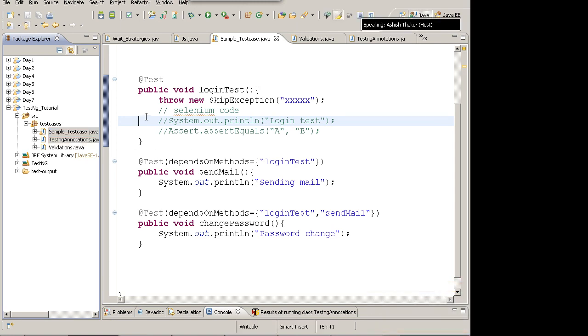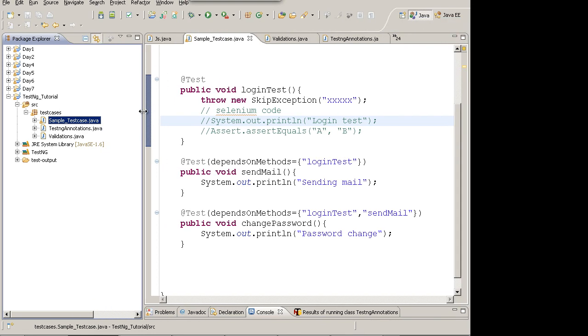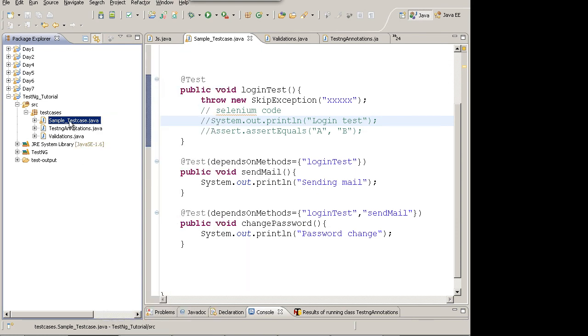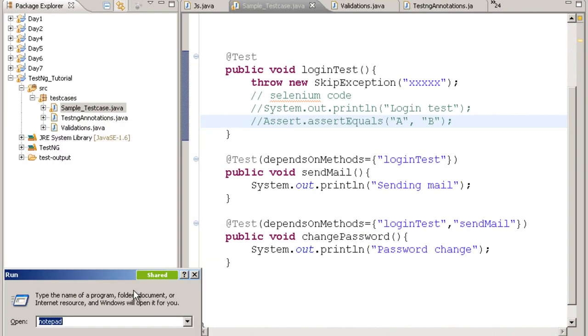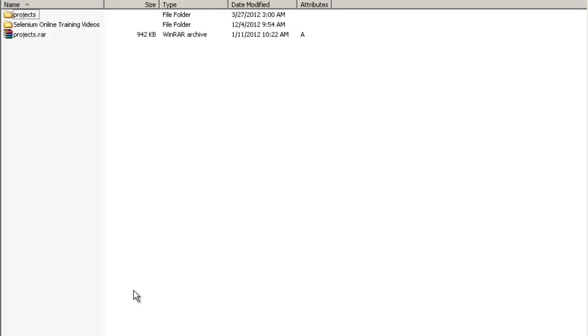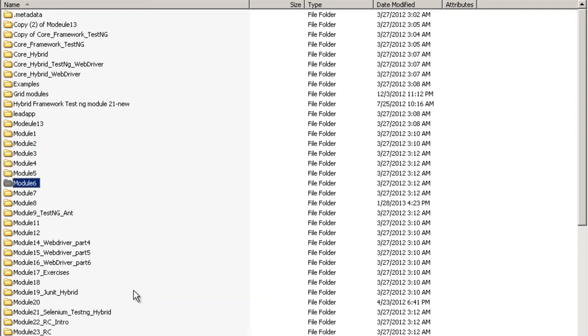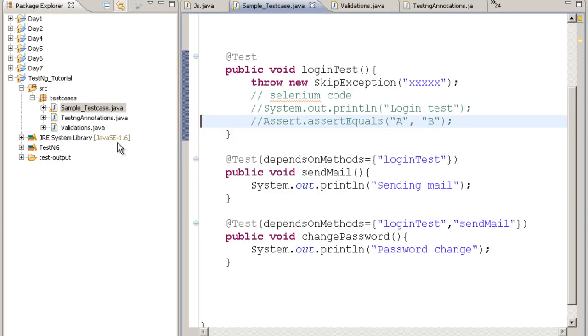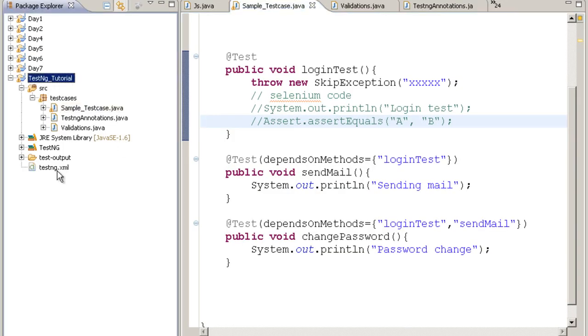To execute them together, you need a file known as testng.xml. Hold on. Yeah, this is the file. I'll put the file here. This is the testng.xml file. If you open this file, go to the testng.xml tab here. In this, you first give the name of your test suite, and inside the test suite you can keep your test cases.